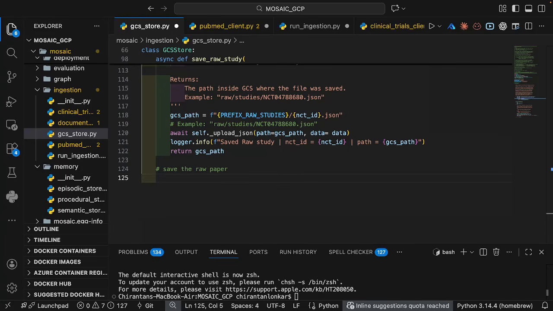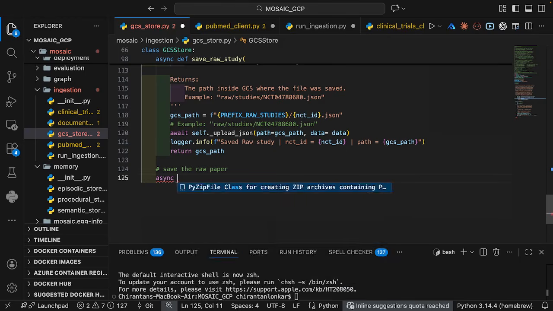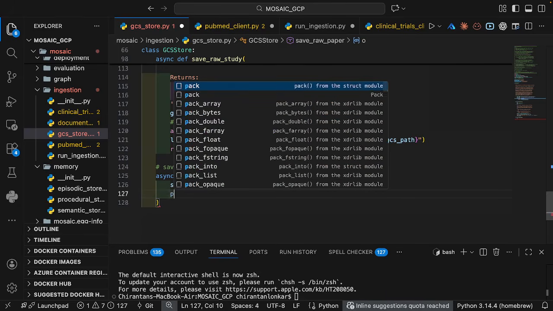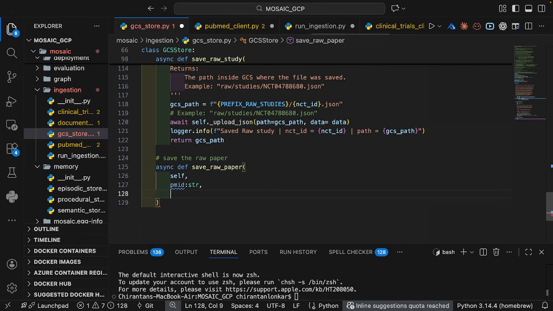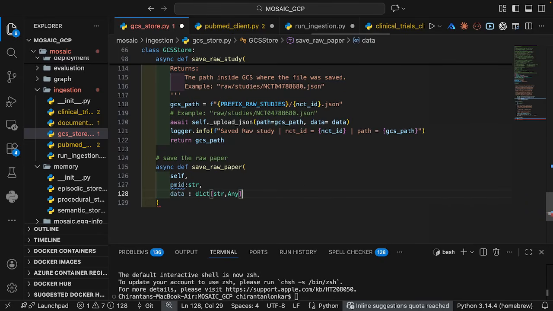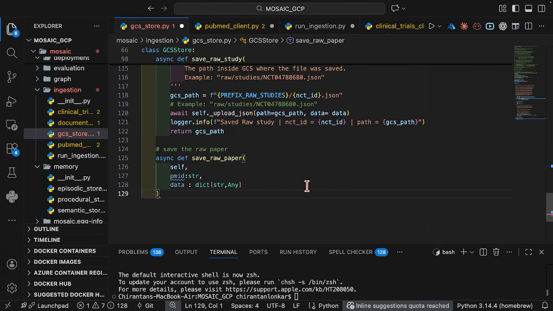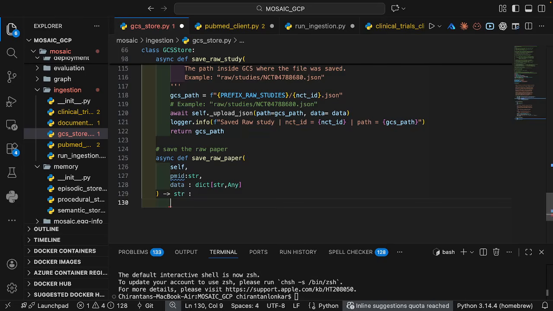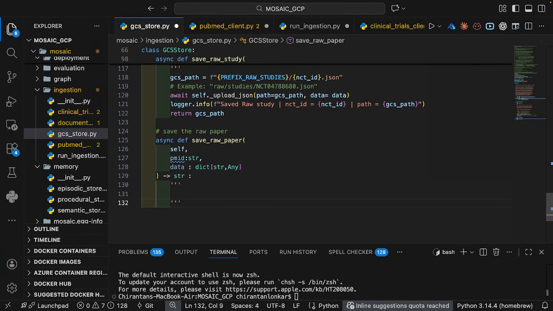It gets stored in the prefix raw papers. Basically that is the path. Okay, so I'm going to create an async function called save raw paper. It takes the pmid, which is again a string, and takes the data. And what does it give in the output? It gives a string. Okay, what does this function do?